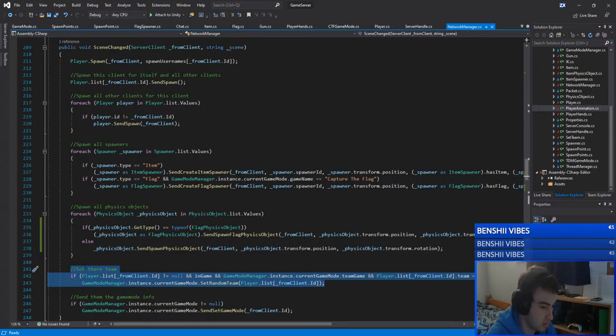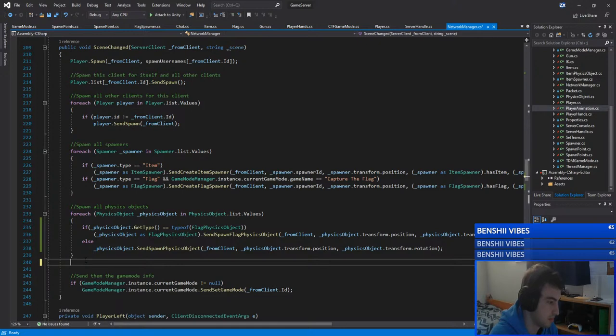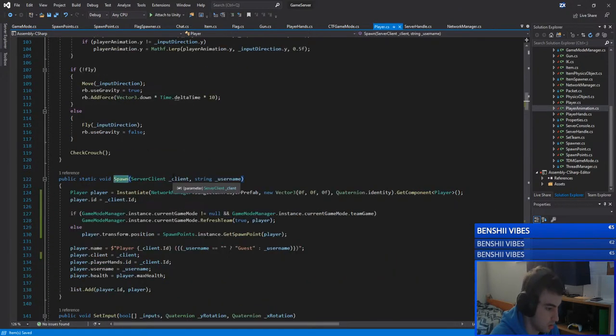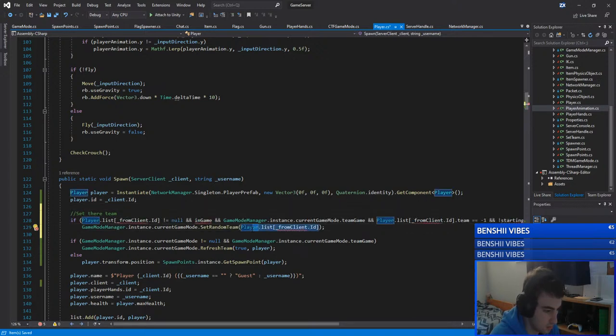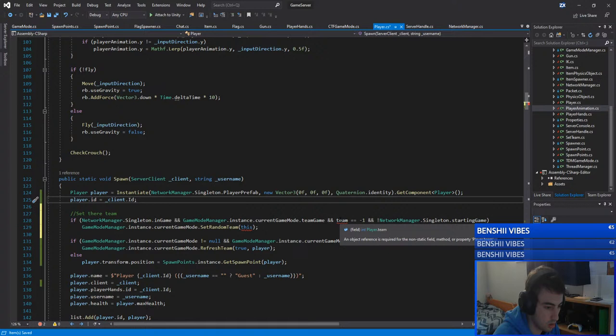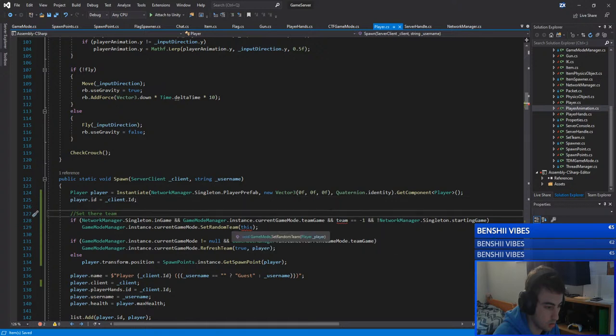I wonder if I can just move this. Like this. This would be just this. This would be also this. Actually, don't even need this. What is this? Well, of course, this is not going to be equal to null. So this would be network manager dot singleton dot in game. This would be starting game. What does this want? What's a player? This is a player.